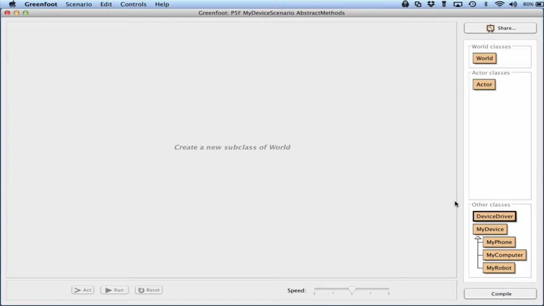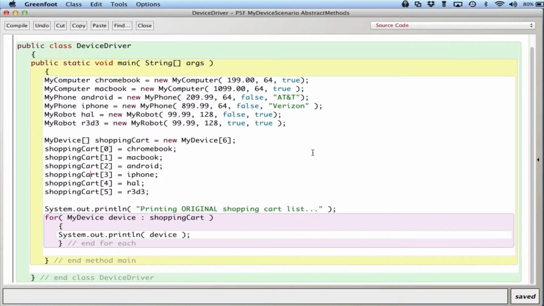In this video, we're going to talk about a problem that can arise when you're dealing with method calls of objects in an inheritance hierarchy. In this hierarchy, we have a My Device superclass and 3 subclasses. Just so you can see how this is all organized, we'll take a look at the driver.